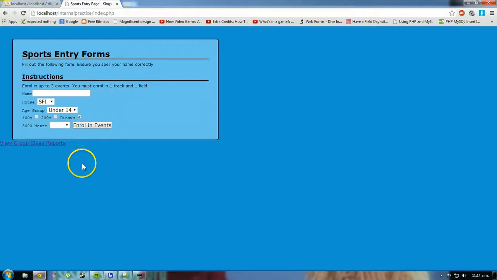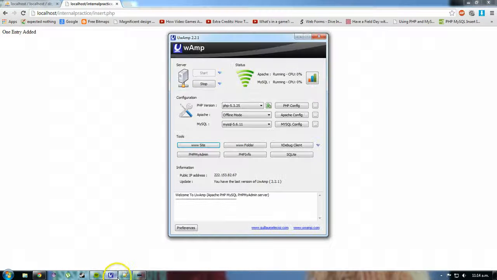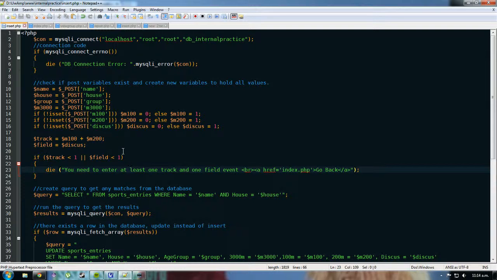Let's enter a field event and enroll in this. You need to enter at least one track and one field event. Let's try it again with both. So 100 meter, discus, enroll in events, one entry added. Very easy data validation, making sure that they're actually entering the right thing.